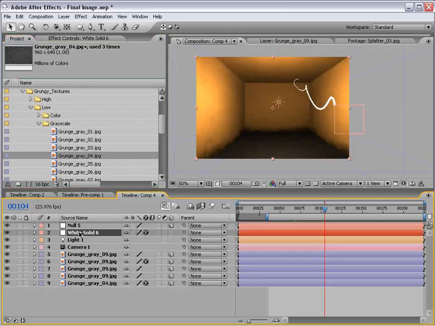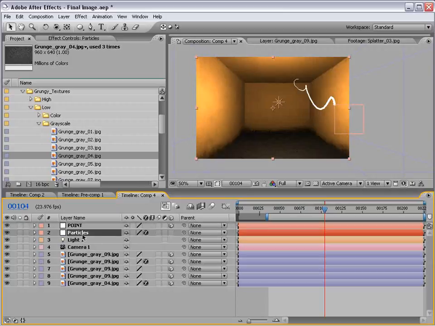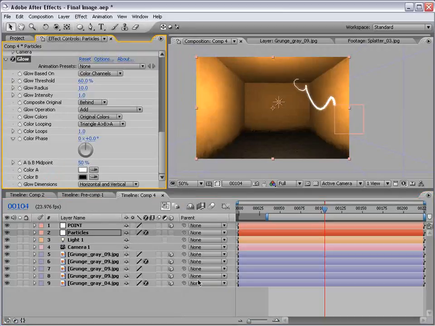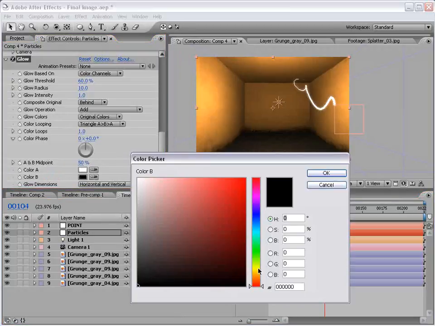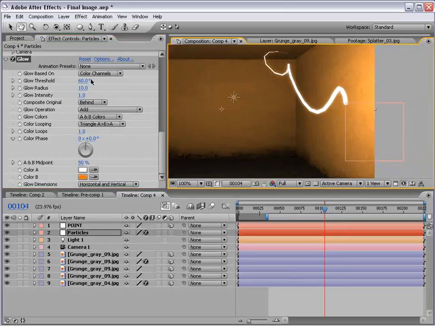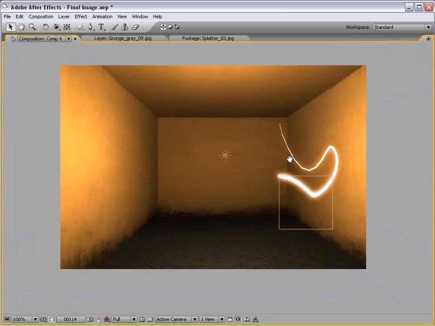Next thing we want to do is let's organize this again. We'll call this particles, and we'll call this point. And let's go ahead to our particle, add a glow. So I'll choose Effect, Stylize, Glow, and we'll change the color B to like a nice orange color, and we'll change the glow colors to AB colors, and just increase the intensity and the radius just a little bit. Okay, let's check it out.